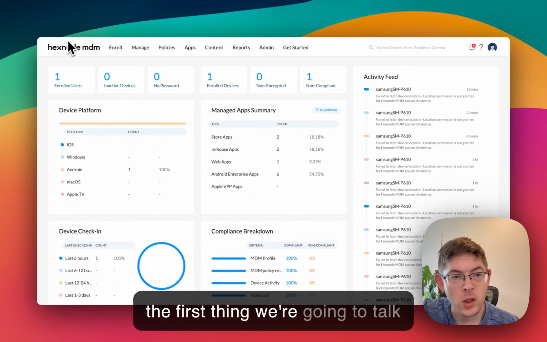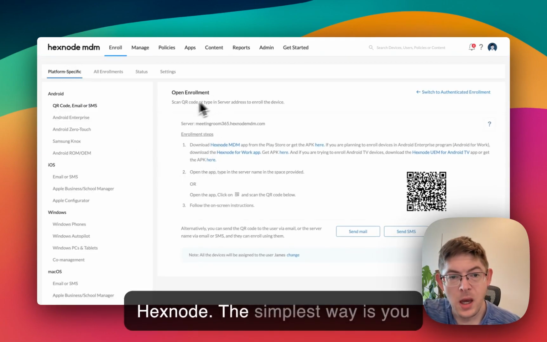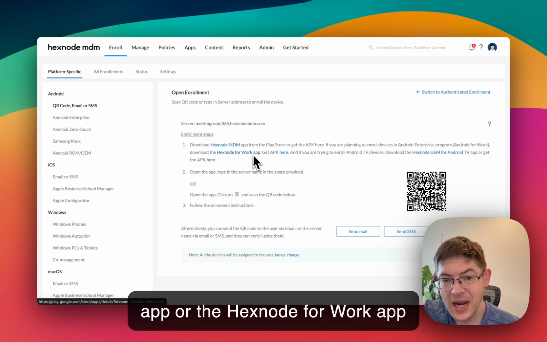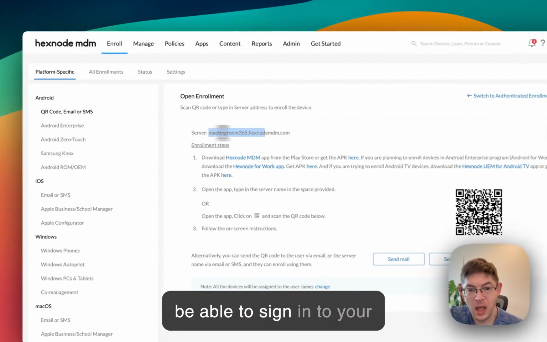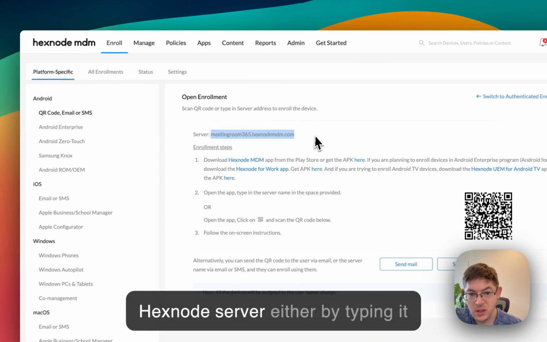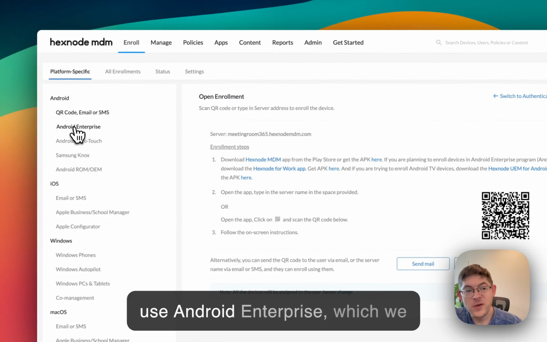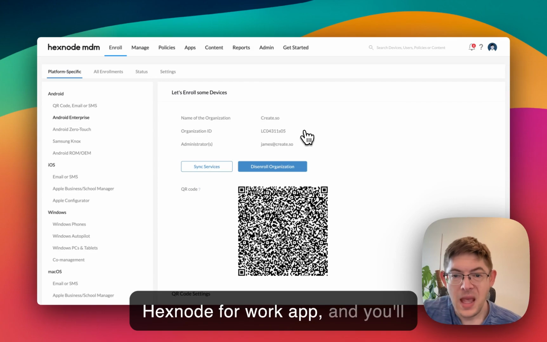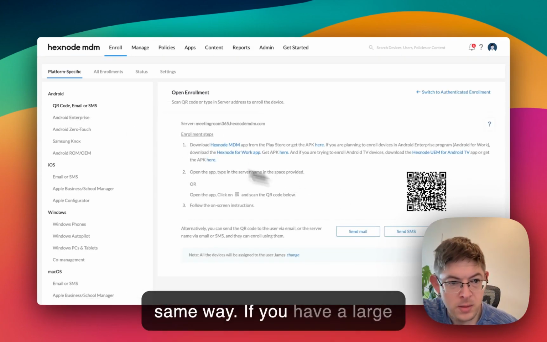So the first thing we're going to talk about is enrolling devices in Hexnode. The simplest way is you can download the Hexnode MDM app or the Hexnode for Work app onto your device, and then you'll be able to sign in to your Hexnode server either by typing it out or scanning a QR code. If you use Android Enterprise, which we do, you'll want to use the Hexnode for Work app, and you'll be able to sign in pretty much the same way.